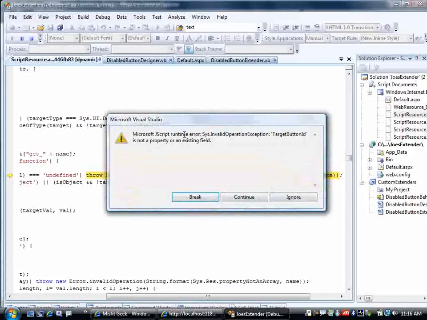Notice Microsoft JavaScript runtime error, invalid operation exception, target button ID is not a property or an existing field. Notice closely, targetButtonID. Now, if you're a C# programmer, you're used to case sensitivity. If you're a VB programmer, this can be a problem because even though we're writing in VB in this particular demo, and I'll include the video with downloads for both this control in VB and in C#, an important thing to note here is that JavaScript is case sensitive. So if you're a VB developer, you need to pay attention to case. Notice here that the ID in this case is lowercase.